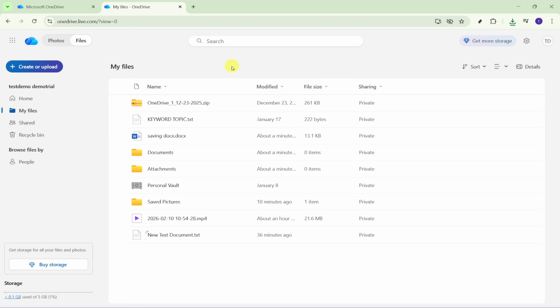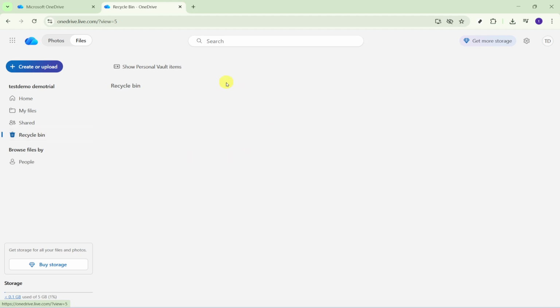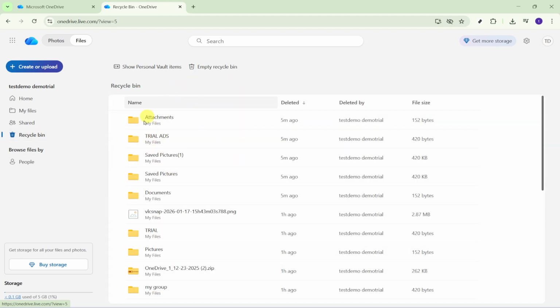Start by opening your browser and going to the OneDrive homepage. If you're asked to sign in, use the Microsoft account that holds your files. On the left-hand sidebar, look for Recycle Bin. This is where OneDrive sends deleted items, and they typically remain there for a limited time before being permanently removed. Click Recycle Bin to open it.